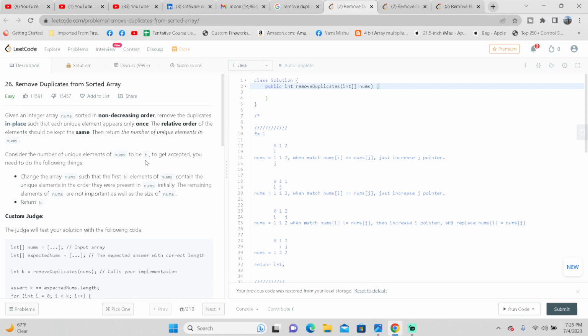So today I'm going to solve LeetCode easy problem, remove duplicates from sorted array. Actually this problem has two flavors. I will first explain this problem and then the second flavor, but maybe we will just solve this problem in this video.